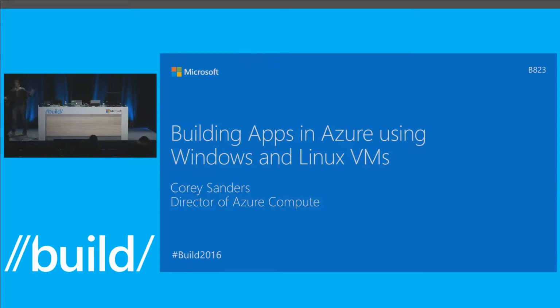All right, so my name is Corey Sanders. I am the Director of Compute in the Azure team. I'm responsible for lots of different services, infrastructure as a service, Windows, Linux. I'm responsible for the container service, Service Fabric as well, so a lot of the different compute technologies in the Azure team.